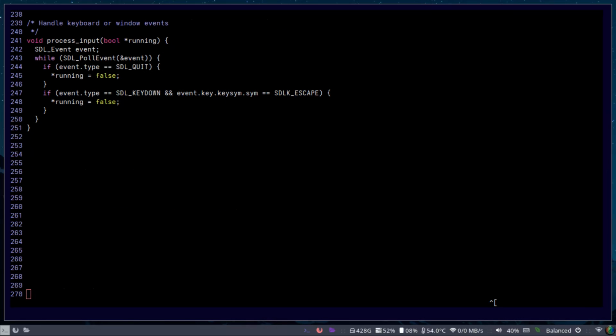Now we have a process_input function. This function handles user input like closing the window or the ESC, or escape, key. It sets running to false to exit the main loop if the window is closed or if the escape key is pressed.